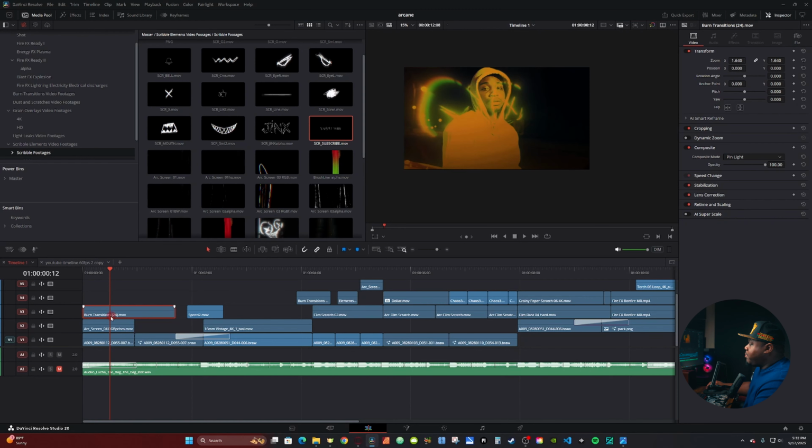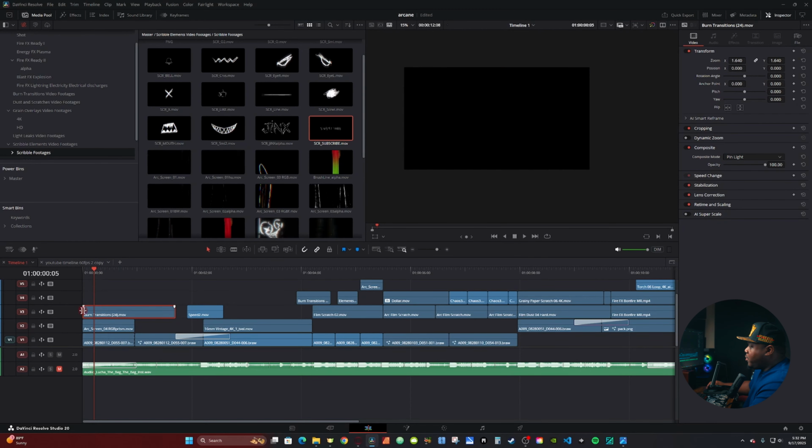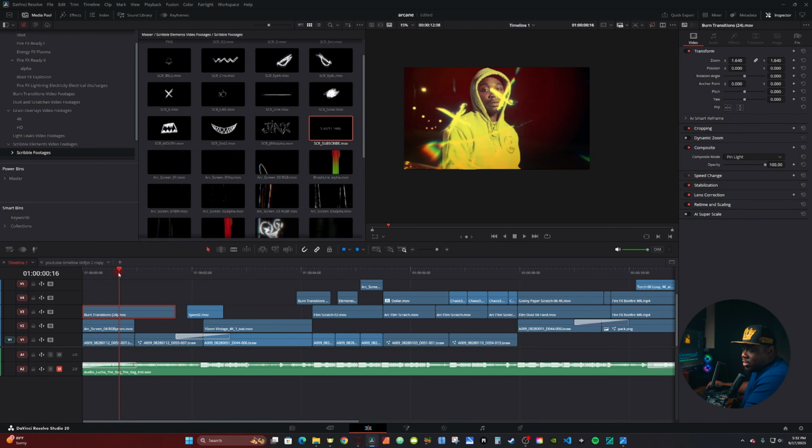Typically you change the composite mode to something like add or screen or maybe overlay. It's always a good idea to mess around with the composite modes. You might get a unique effect that you might like. For this burn transition here, you open the inspector tab and the composite mode, I changed it to pin light. So anywhere the light is not present, it's completely dark. So then when the light comes in, it exposes whatever's underneath the footage.